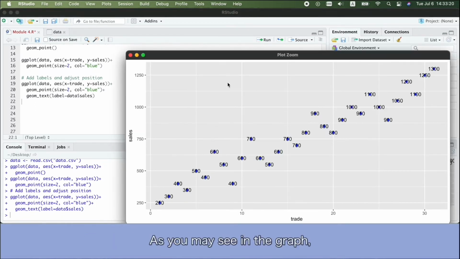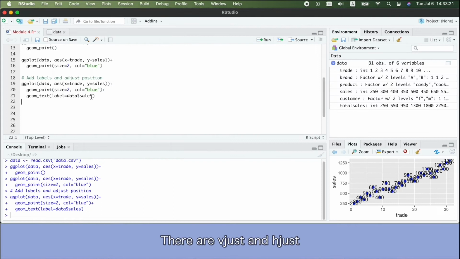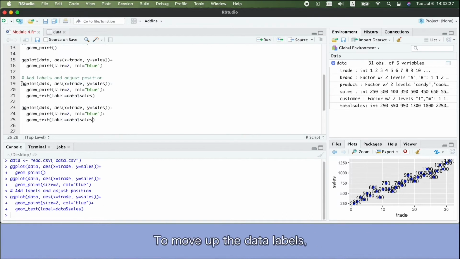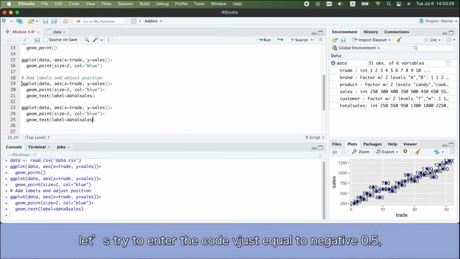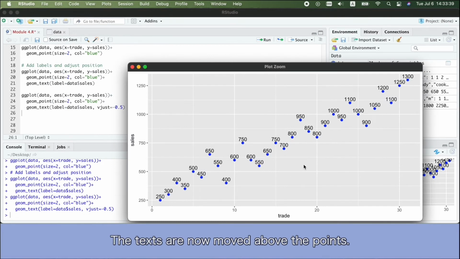As you may see in the graph, the data label is overlapped with data points. Hence, we need some customizations. There are vjust and hjust to move the elements around vertically or horizontally. To move up the data labels, let's try to enter the code vjust equal to -0.5 and see how it changes. The texts are now moved above the point.